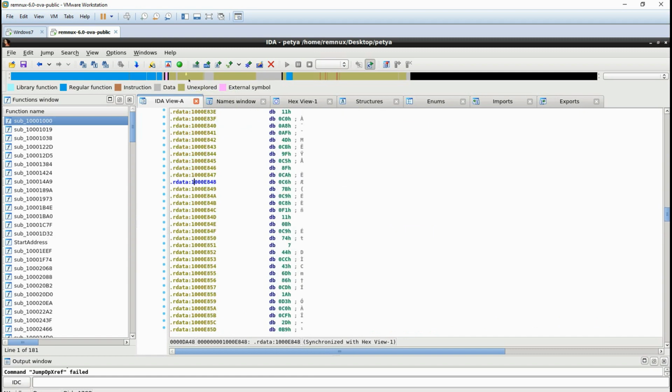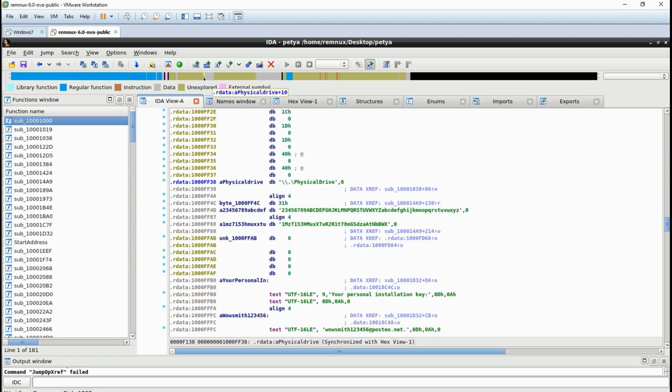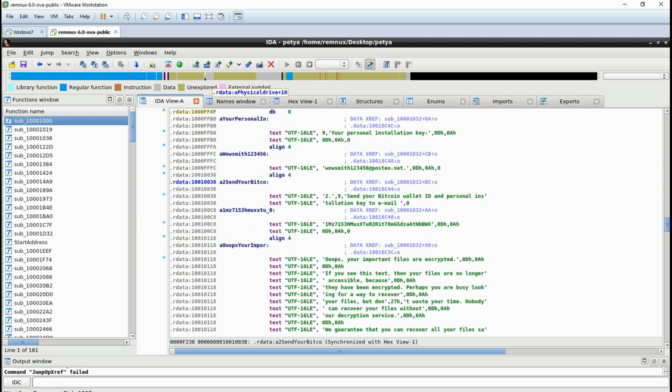So the rdata section is always quite interesting because we get to see some of the text that is actually being used by the malware and called at runtime. So we can scroll down here and start poking around. Let's start right here.